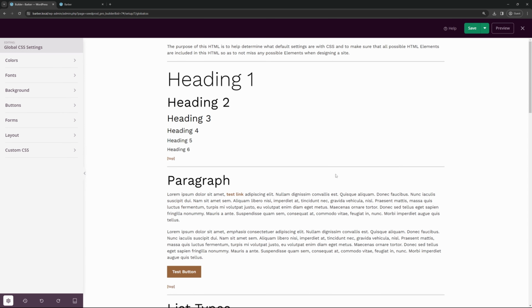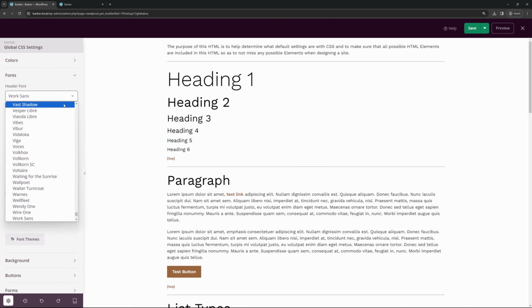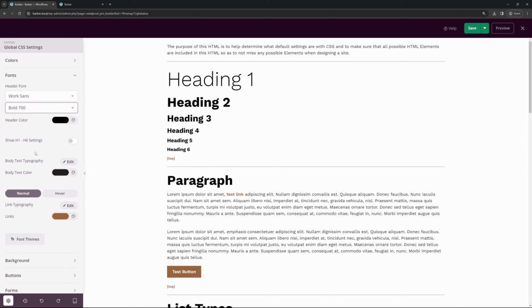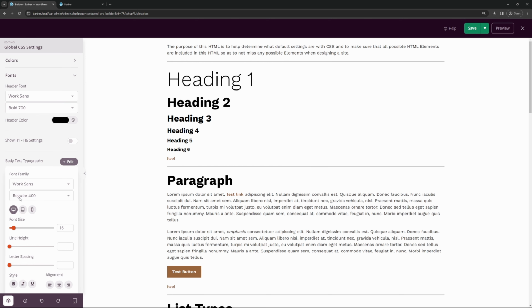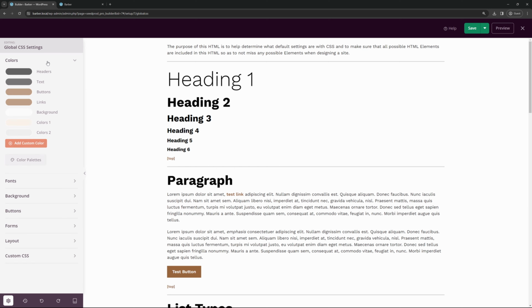This is just a test page. So for example, we have our headers here, so we can change fonts, and we have our header font. Right now we have Work Sans. Now we can use that or change it to anything that we wish. So for example, if I want this to be a little bit more bold, I can go ahead and do so. Now you can customize each individual H1 through H6, as well as the body text as well, which I think looks perfectly fine. You can also do the same for the colors if you wish.